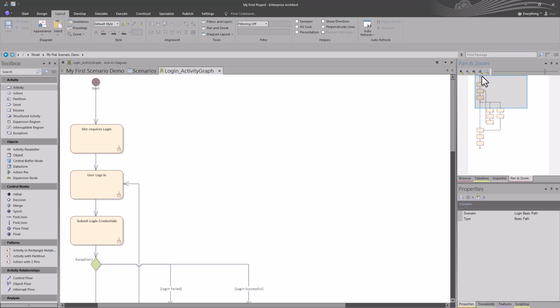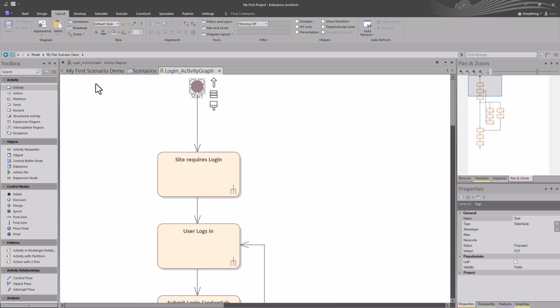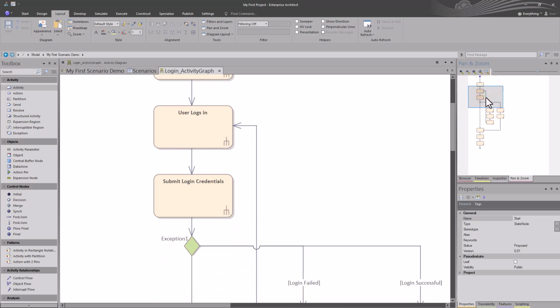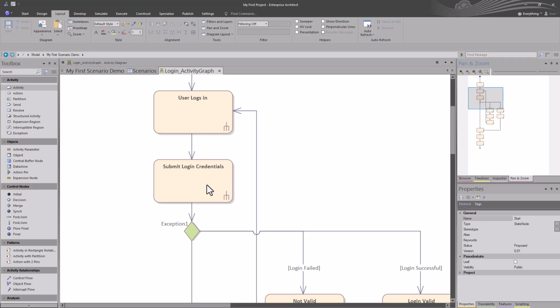Now let's zoom in a little bit. I can either select an element and roll my mouse button and zoom in, or I can use the slider over here in pan and zoom to zoom in. So now we see that it moves from start, site requires login, user logs in. We go down here, they submit their credentials and it goes to this decision gate right here, right?